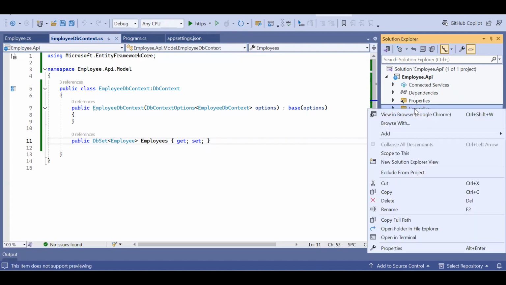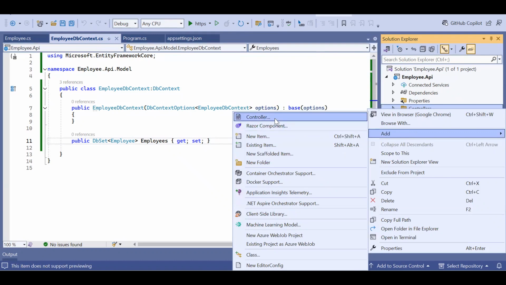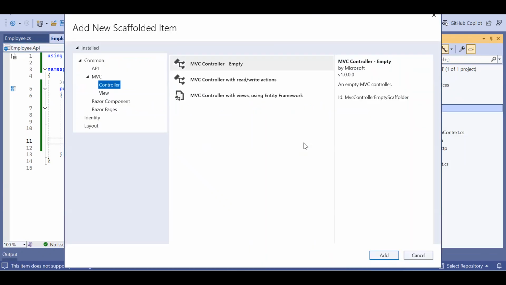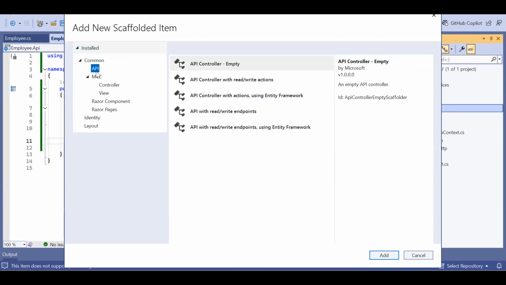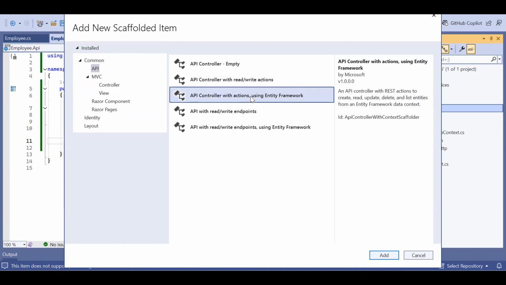Fine. Now we click on controller, add and controller. So now while creating controller, as model is already there, we can select the API, and from here you need to select API. Out of that, the third option you need to select is API controller with actions using Entity Framework. You don't have to write a single line of code. It will create the basic CRUD operations by itself.